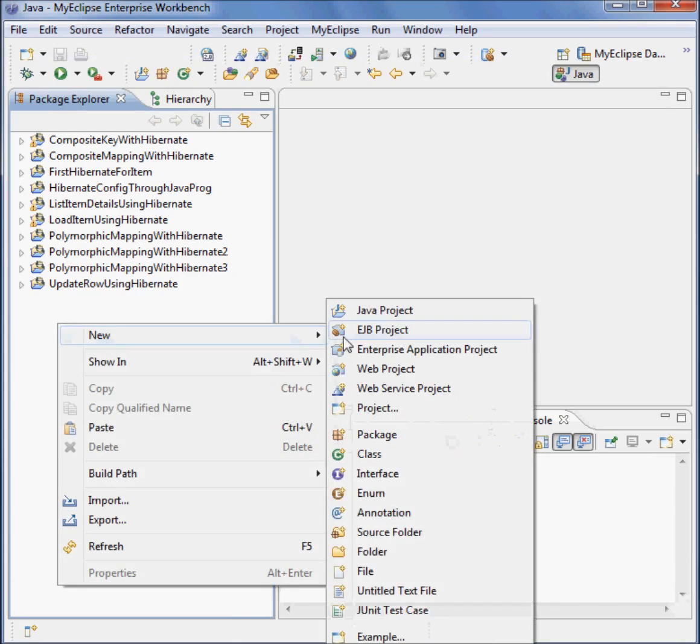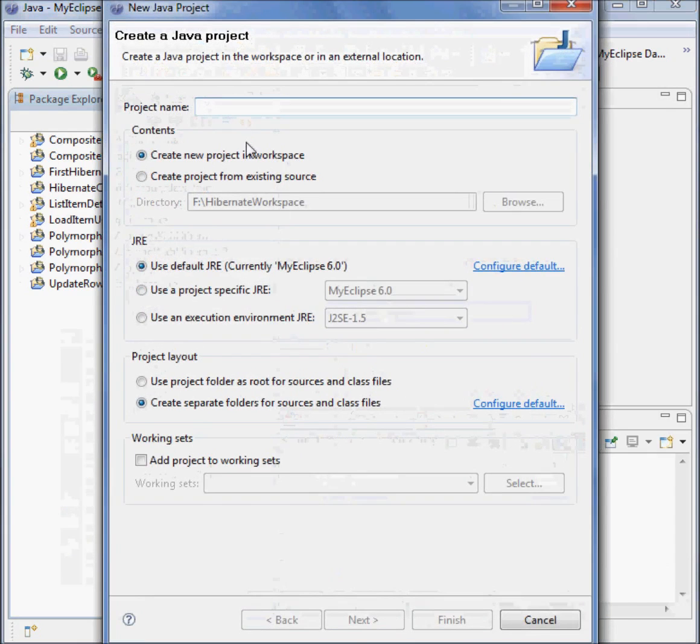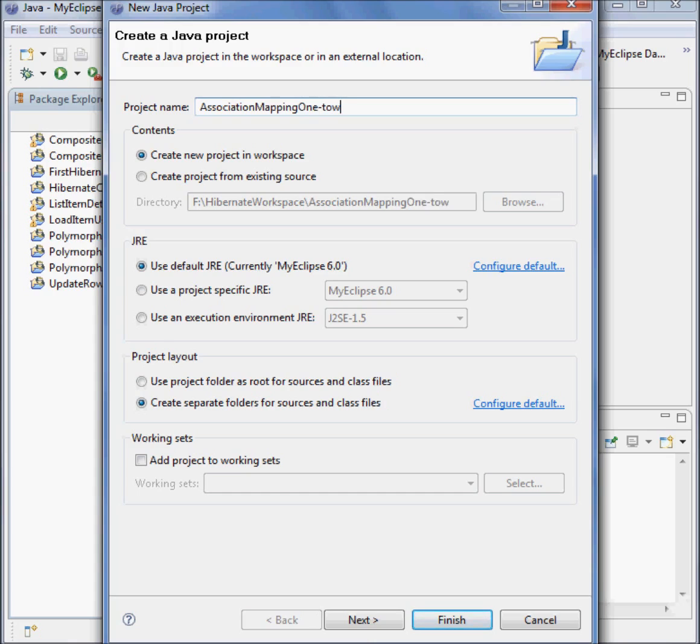We'll just go to New and I say Java project. I'll create a project now. Say here association mapping one to one. I just say one to one with Hibernate, right?